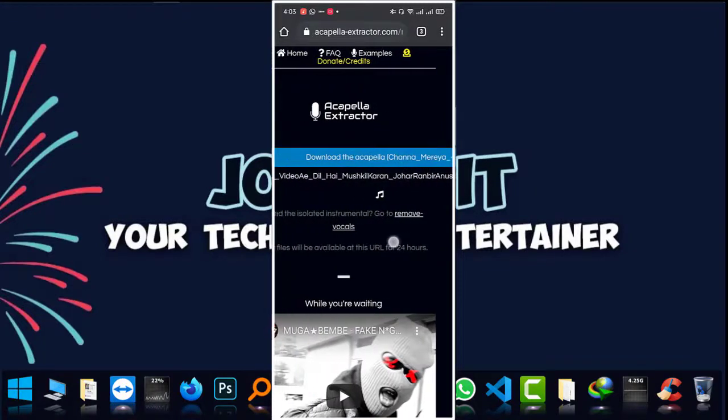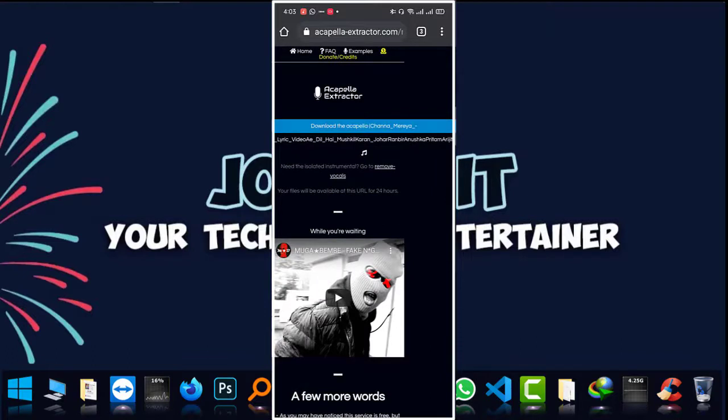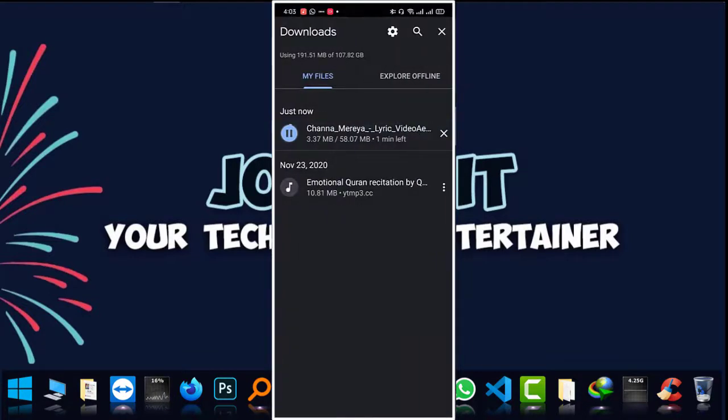Okay, it is done. Now it's asking me to download the acapella, as you can see in the blue color. I'm going to download it and it's being downloaded. As it gives us the WAV format, the file size of the produced acapella becomes a little bit more in size. You can also make it shorter just by converting from WAV to MP3. It is most probably done.